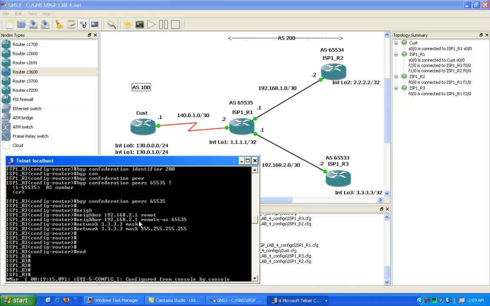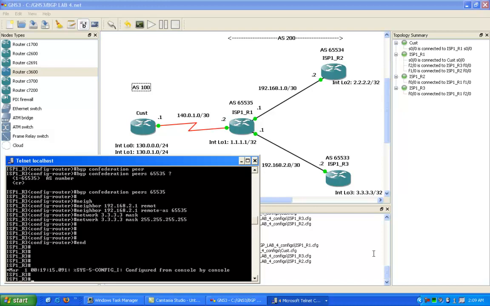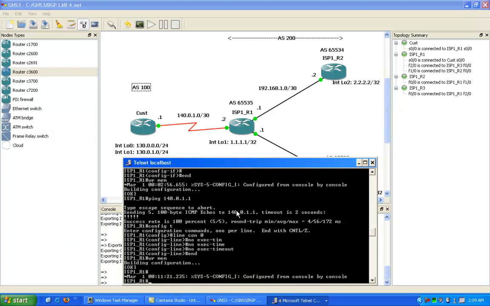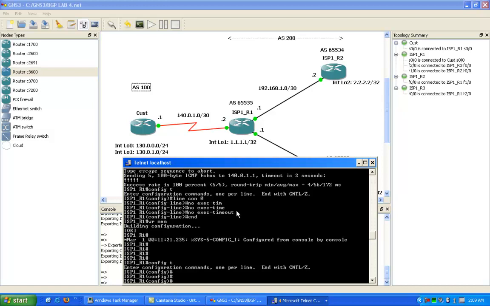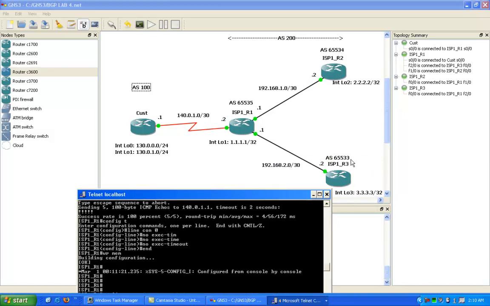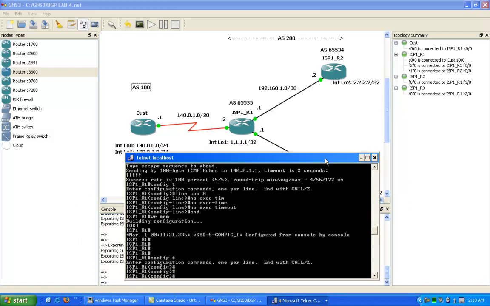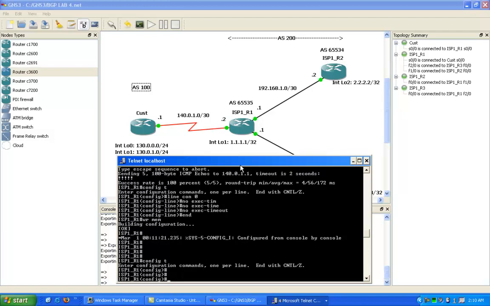Okay, now what we're going to do is configure the main router here, which is ISP1 R1. So if we go into global configuration mode and then enable BGP here. Actually, this router has multiple peering connections. It has a peering connection to AS100, then it also has peering sessions to the Confederation members 65534 and 65533.